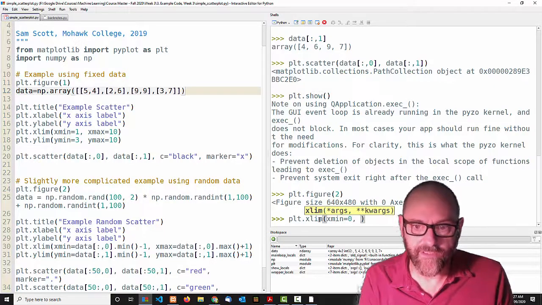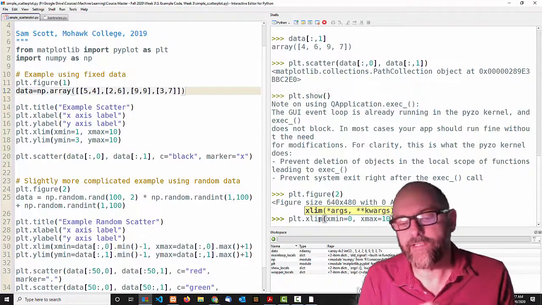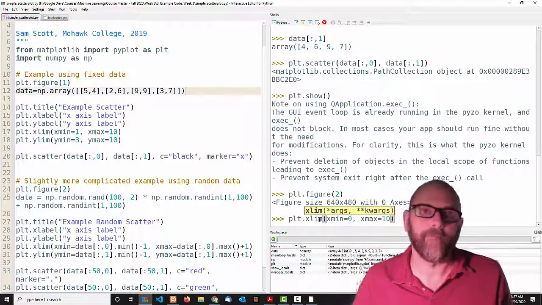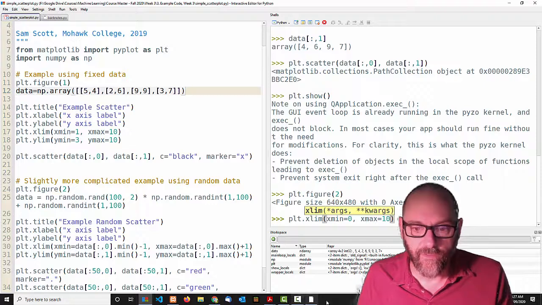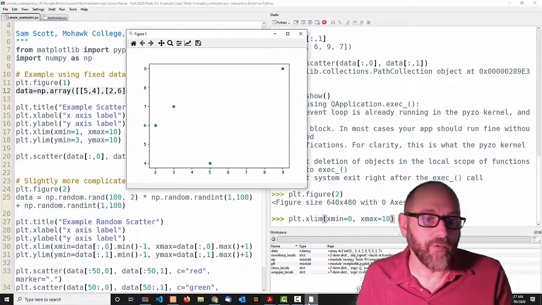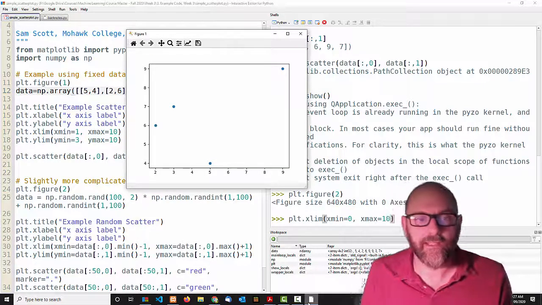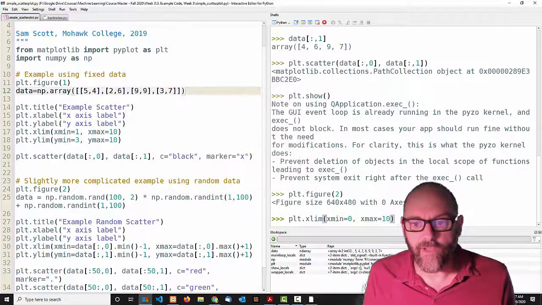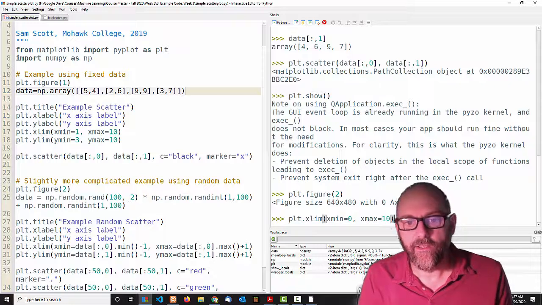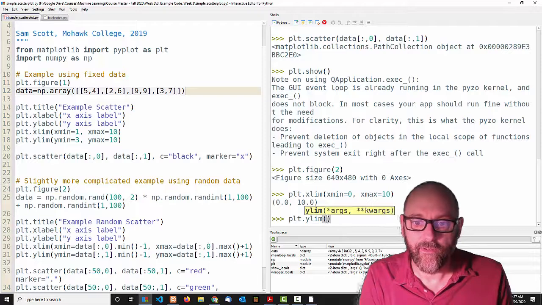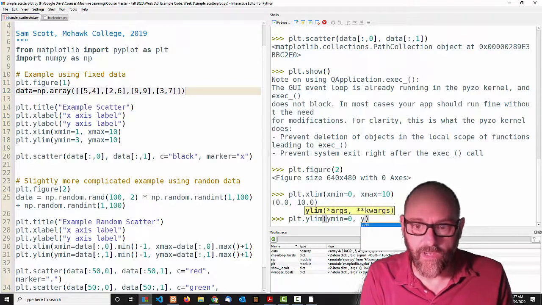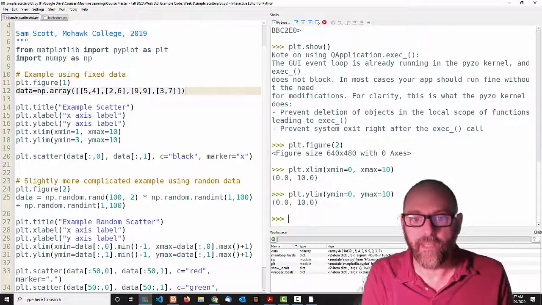So say we want an x min of 0 and an x max of 10. What xlim does is set the boundaries of the x-axis. By default, it went from 2 to 9 on the x-axis and from 4 to 9 on the y-axis. We're going to try and regularize those. So we're going to go from 0 to 10 on the x-axis, and we're going to do the same thing with ylim, y min equals 0, y max equals 10, like that.